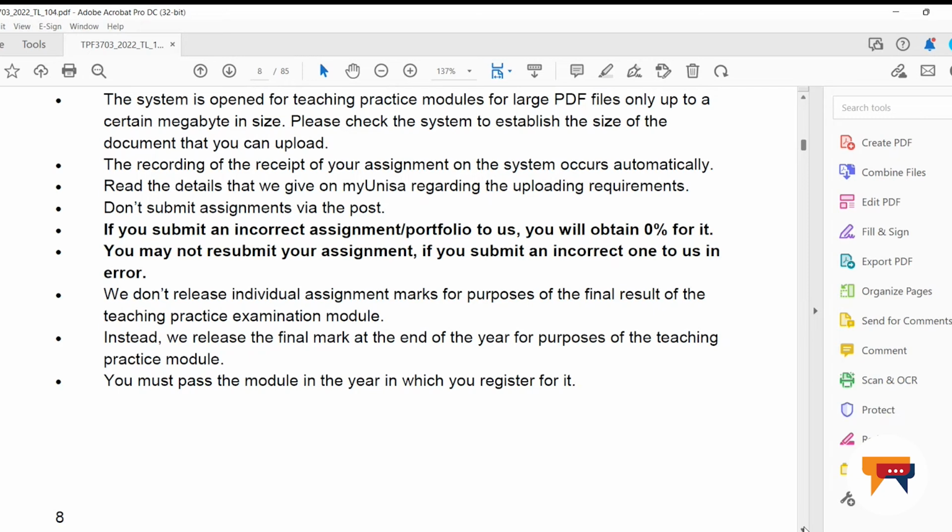You must pass the module in the year in which you register for it. Don't come with last year's marks and say you want to pass for this year. It doesn't work that way. And don't say, I passed assignment 50, so I can pass. No, they go together. Assignment 50, 51 go together. You fail one portfolio, you fail the whole module. You need to pass both portfolios, right?